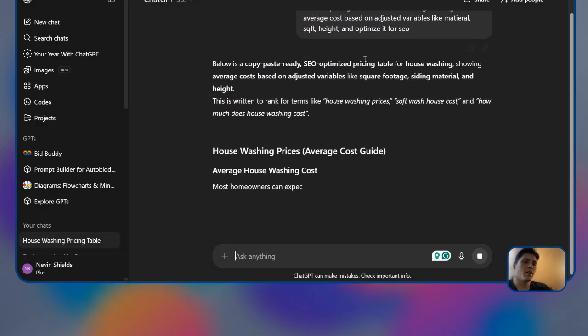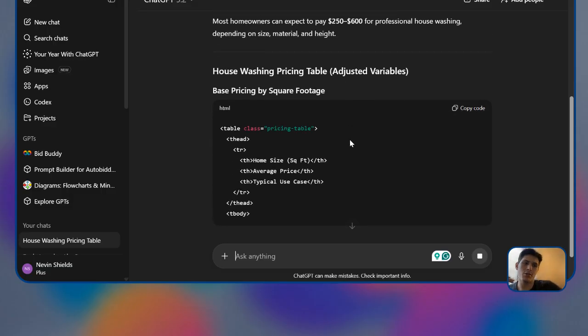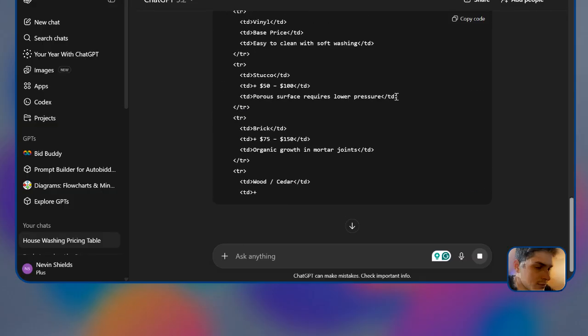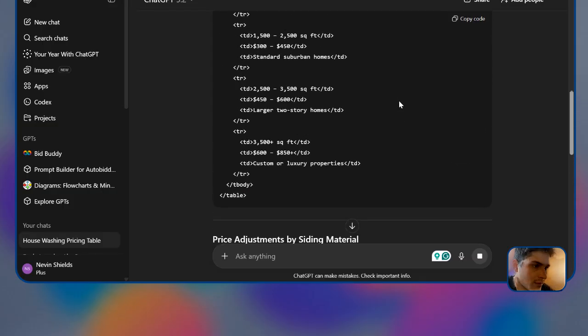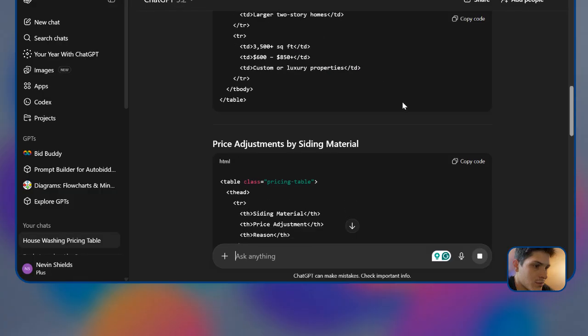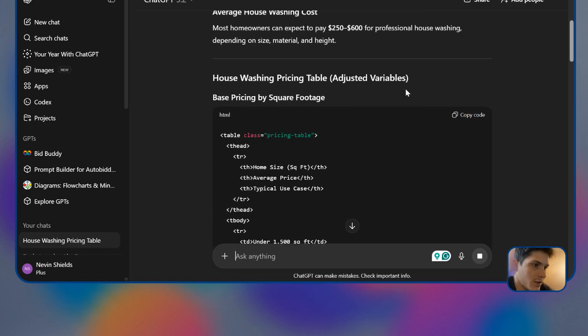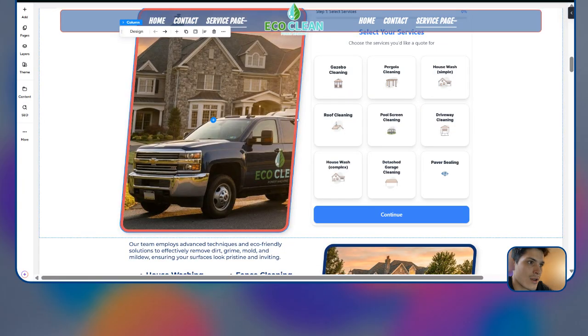So what I'm making right now is a pricing table. This is purely for SEO, purely optimized for SEO. No other reason to add it other than to optimize for SEO. And it looks like this created multiple different ones. So let me just give this a quick try and see how this looks.